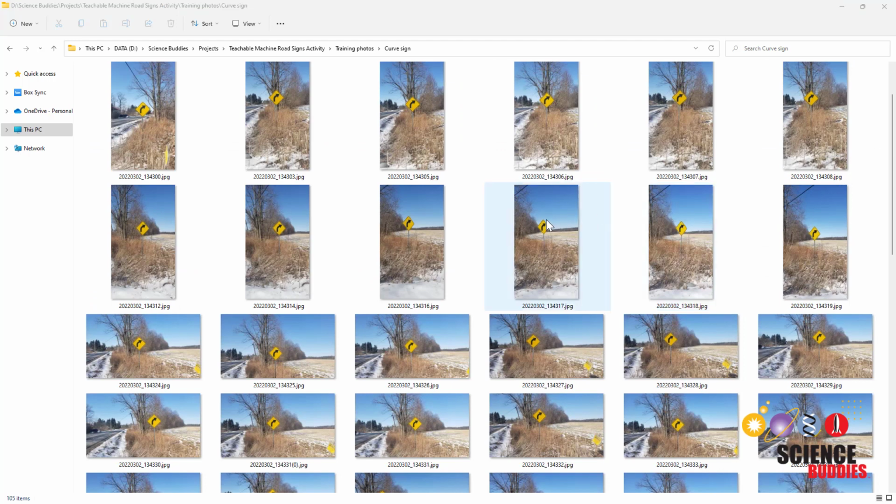Now, note that a machine learning model is only as good as the training data you give it, so it's important to try and take pictures of signs in a variety of environments with a variety of backgrounds. Note that many of these pictures have a clear blue sky in the background, so a model trained with this data might have difficulty recognizing a sign in an urban environment or on a cloudy day.